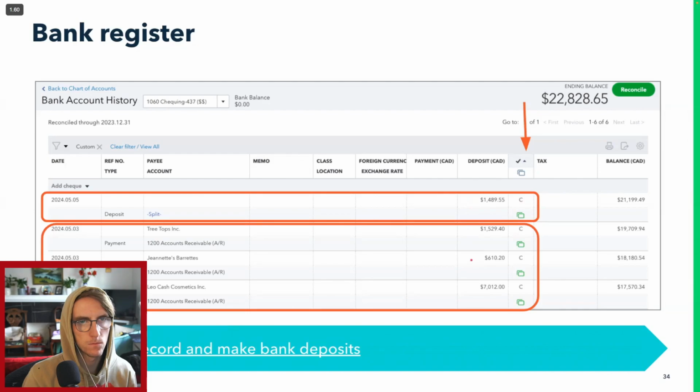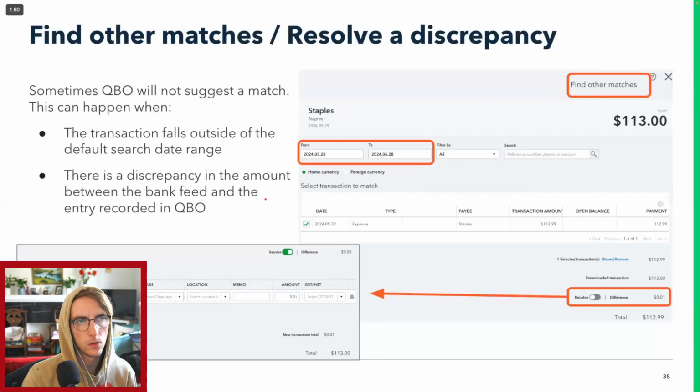So that is the efficiency of our undeposited funds feature, allowing us the ability to match multiple transactions if we want to process through the bank feed because we've missed our bank feed step. Okay. Sometimes you might need to resolve a discrepancy. What discrepancy? Well, in this particular example, QuickBooks is not suggesting a match because possibly the transaction falls outside of the default search range. Or sometimes the discrepancy is in between the amount of the bank feed and the entry recorded in QBO. This can be as innocent as a rounding error.